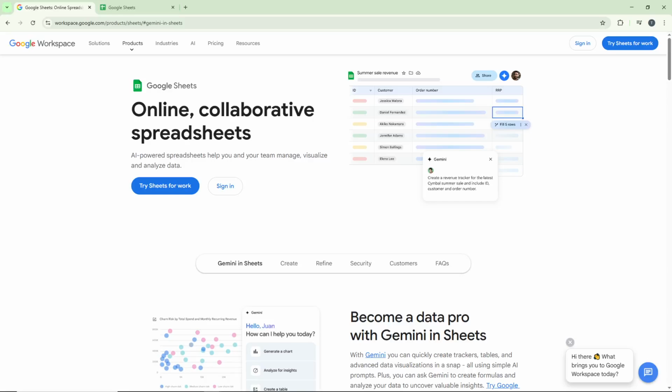Today I'm going to show you how to auto-fit columns in Google Sheets. This is a really useful feature when you're working with data that has varying text lengths and you want everything to display properly without having to manually adjust each column width. Let's jump right into it.